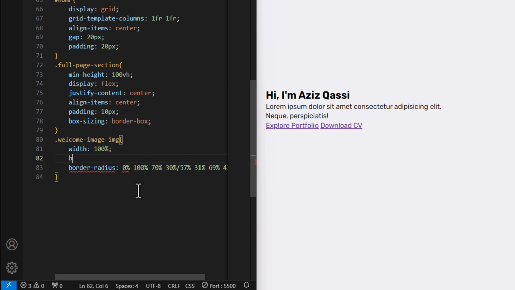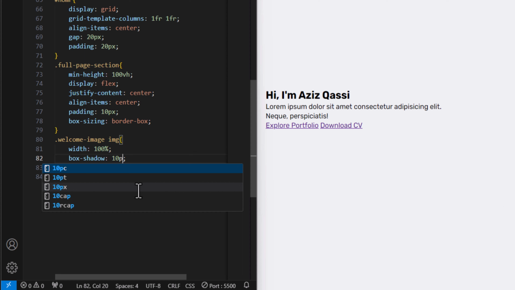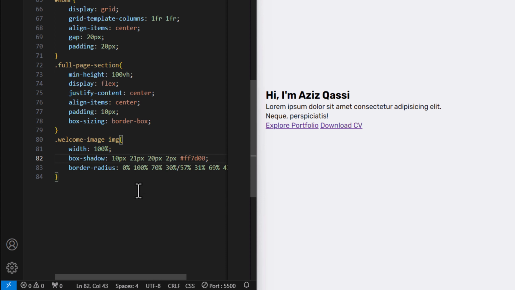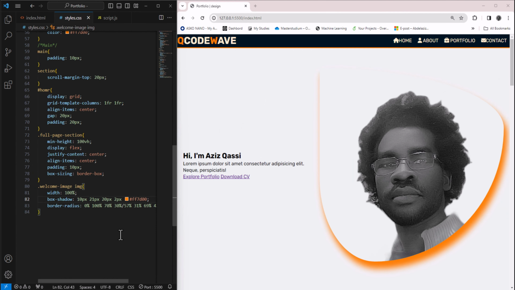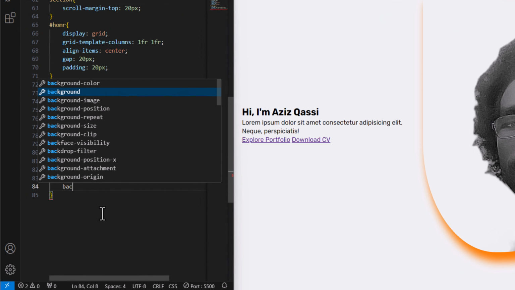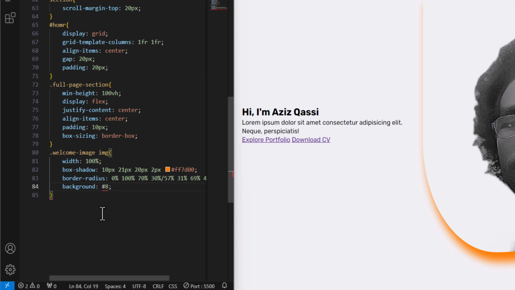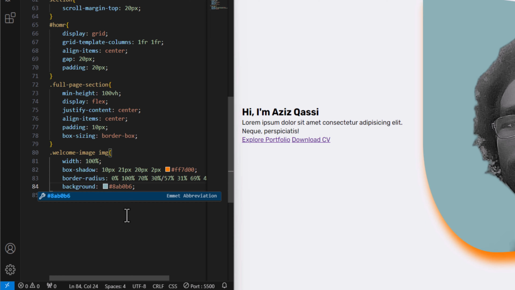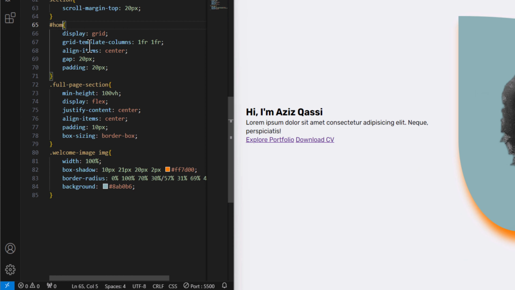Let's give it box shadows in order to be seen. 10 pixel, 10 pixel, 20 pixel, and 2 pixel, and the color to have FF0. This is the final version of this border radius. So let's give a different background color. So let's say background, and the color to have 8AB0B6. This is not home AR, this is home.